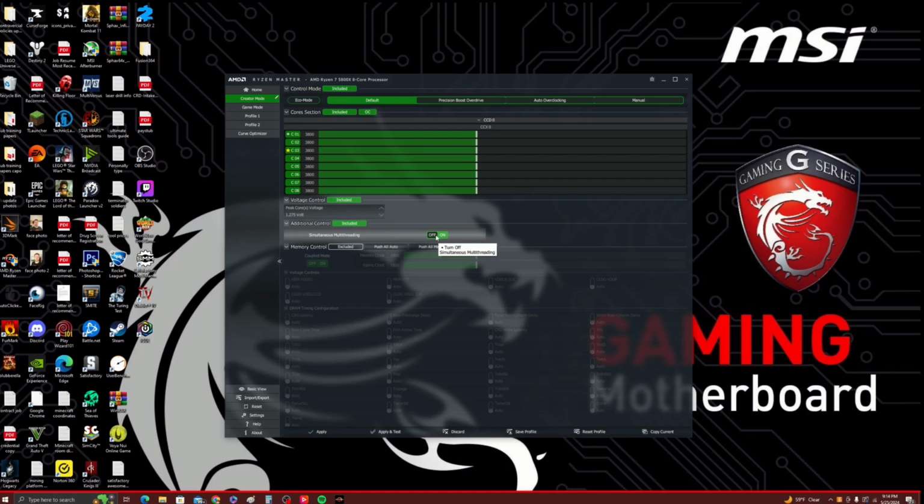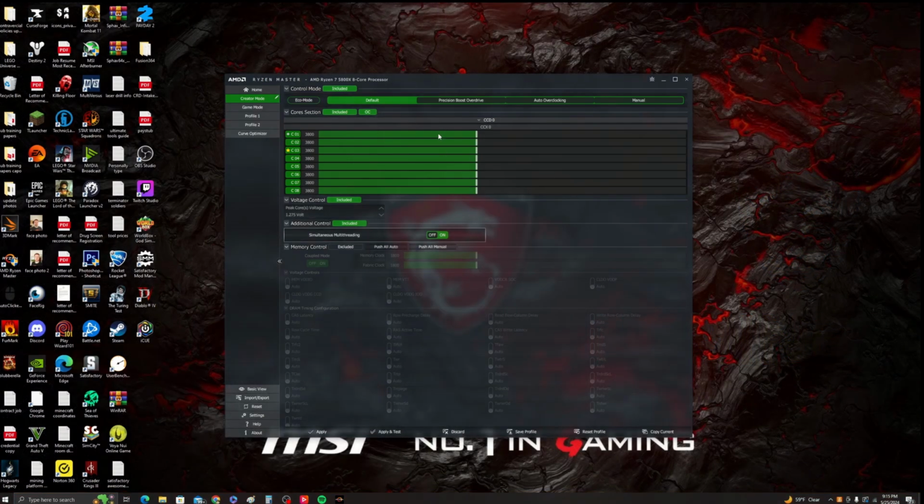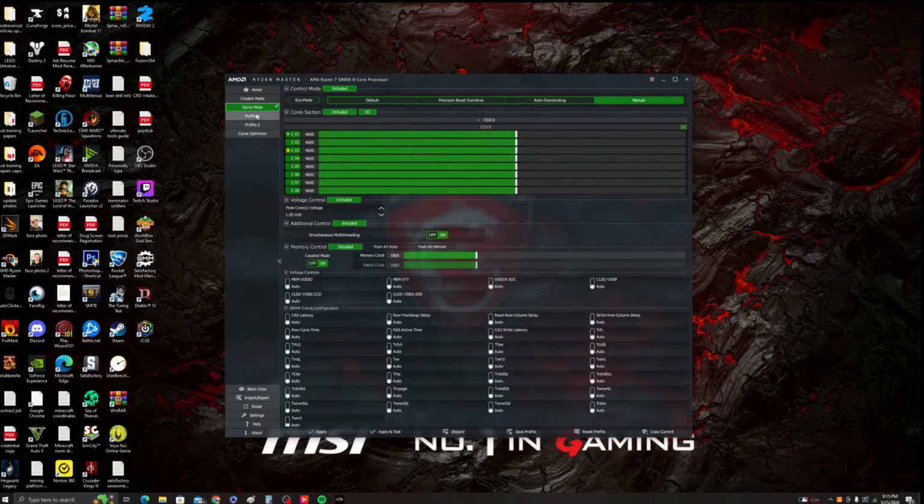Simultaneous multithreading. Leave that on. It allows your CPU to do multi-threading, which allows each core to act as 2 cores. So I have 8 cores in my CPU. My CPU is hyper-threaded, which allows it to act as 16 logical processors instead of 8 cores. So that's pretty cool. You can save your own.